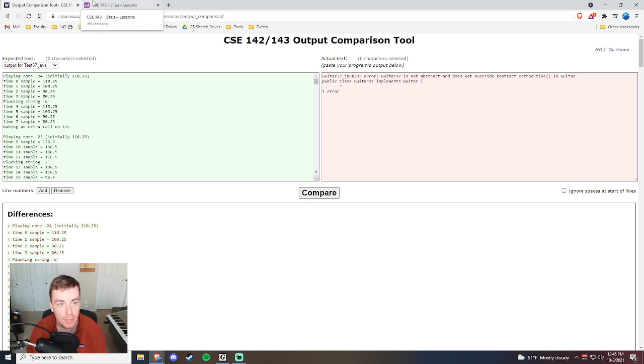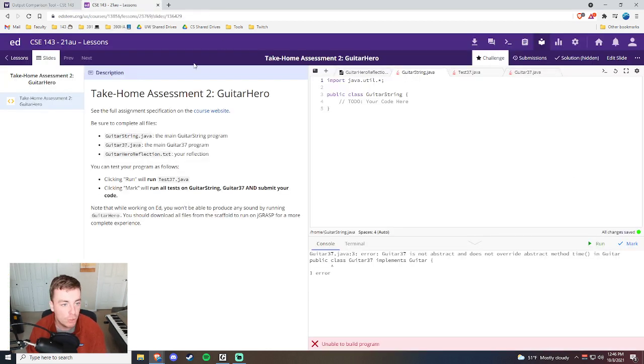Okay. So we recommend making sure Test 37 runs and works before trying to use the provided test with the mark button, because those can sometimes be a little bit harder to spot what's wrong.